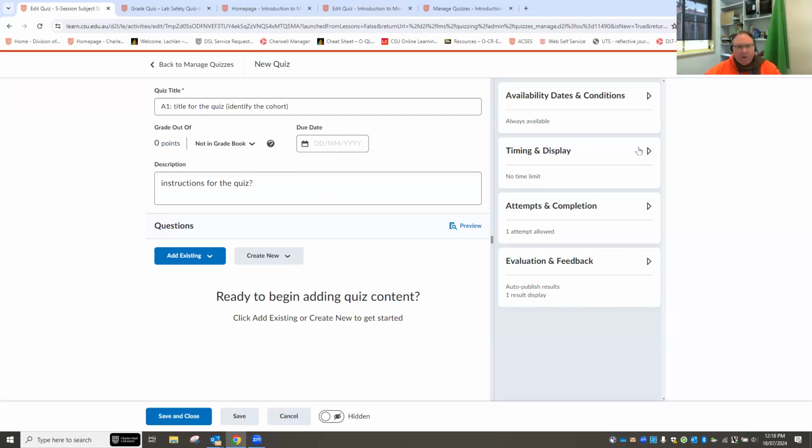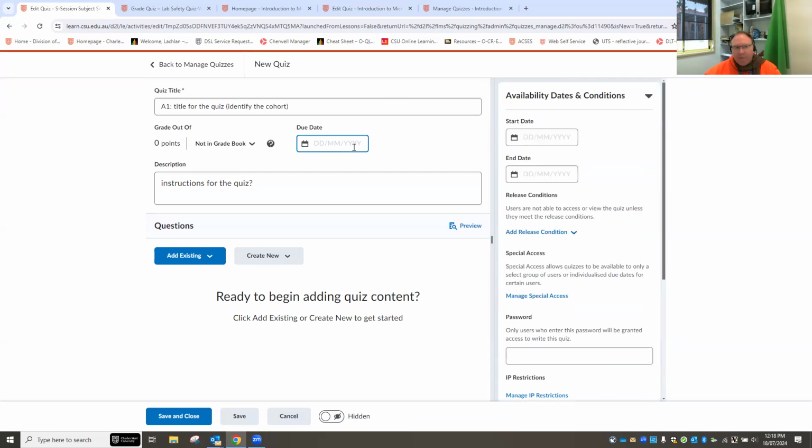And before I start adding questions, I'm now going to customize how I want this quiz to operate. Availability dates and conditions. We're going to be talking about a due date for the quiz, which effectively for most people will be the point up until students cannot take the quiz. So it's the end point.